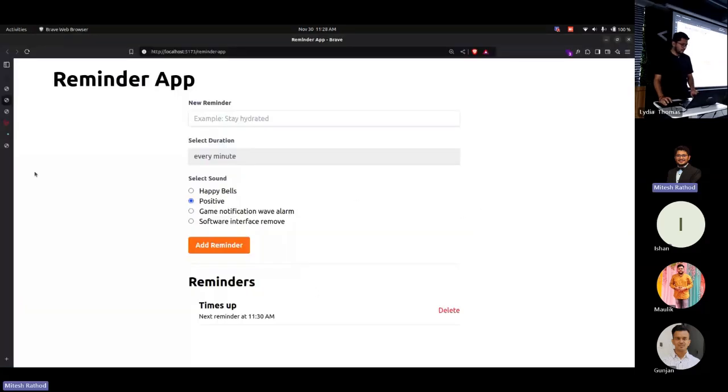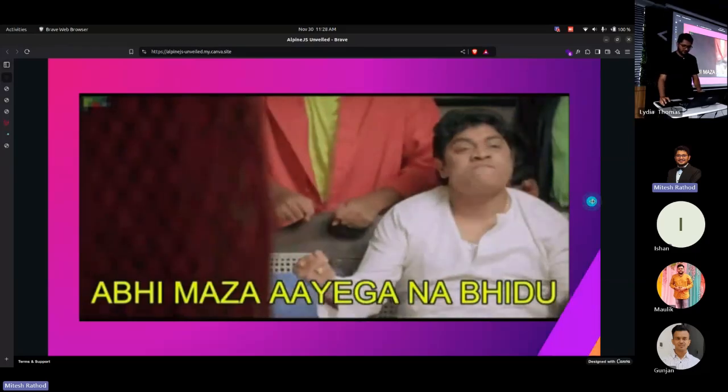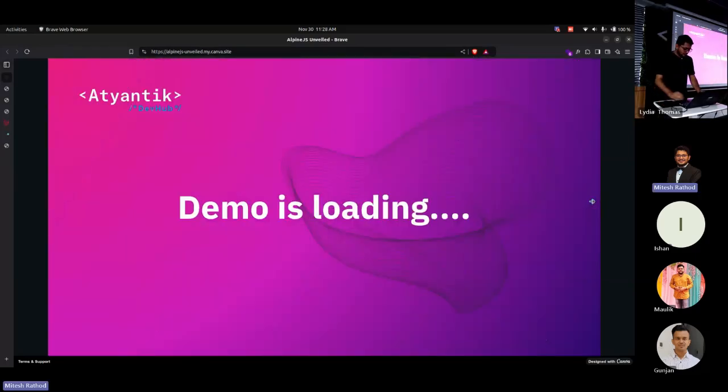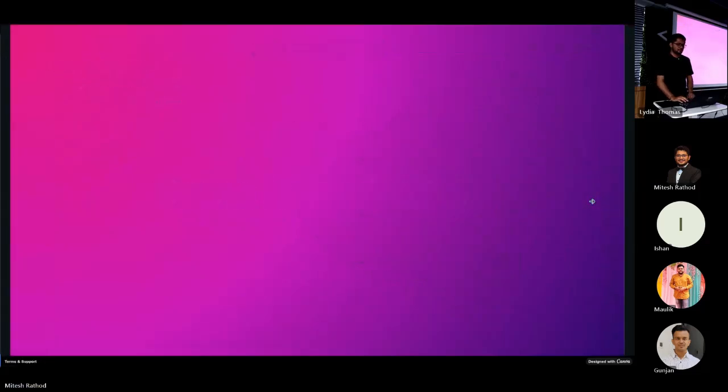Let's start with the 30. Let's go back to the session. So Alpine is cool. Is it easier to write in Alpine or easier to write in vanilla JS? It depends on the requirement, of course.